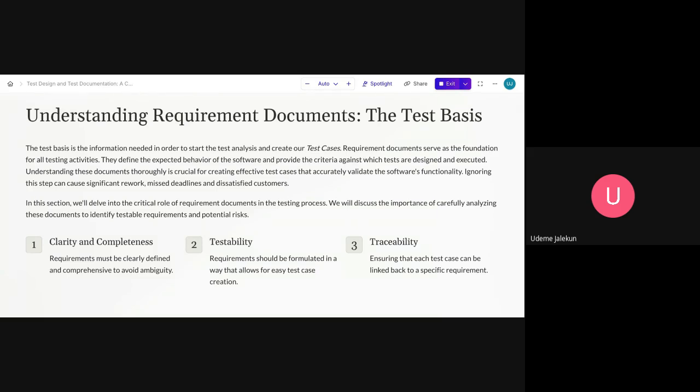So test basis is within the umbrella of requirement documents. It is essentially saying test and basis: the things we need to start testing, the basic information needed to commence testing. Like it's written, the information needed in order to start test analysis or create your test cases.